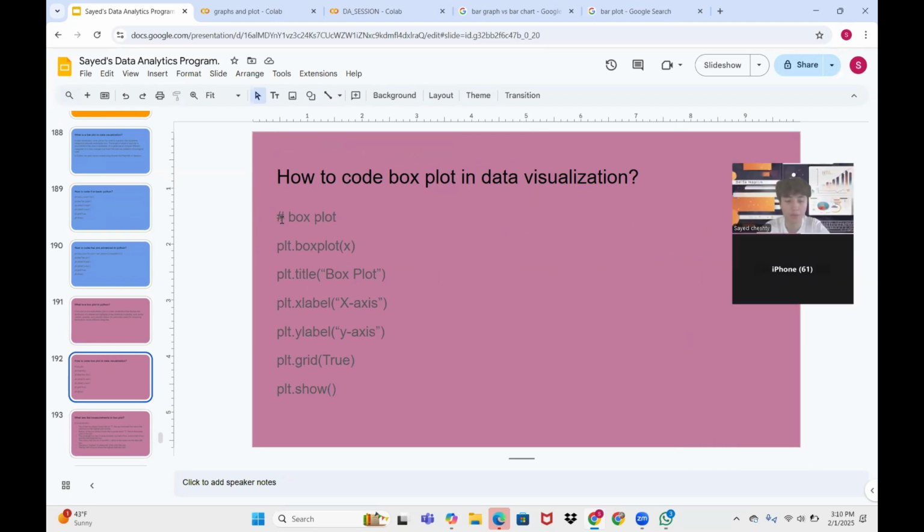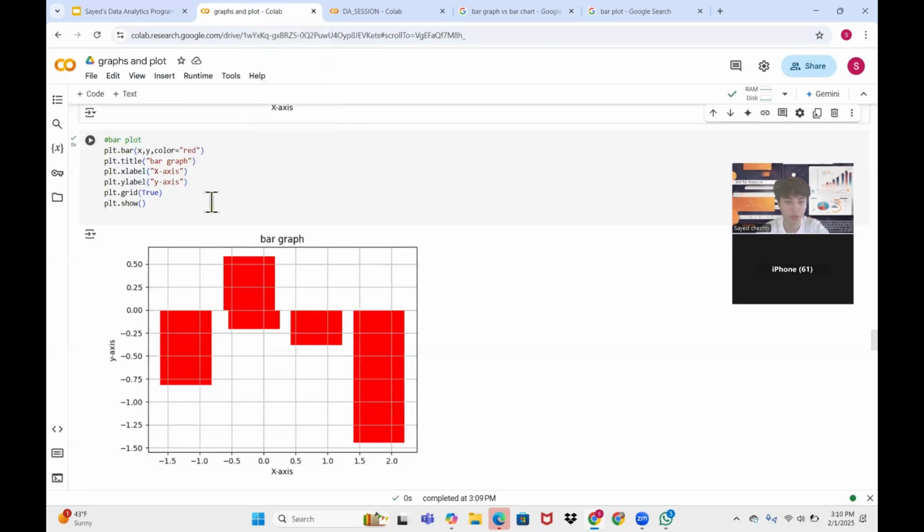So we do, but we've got to put a comment. I mean, I put a comment so you guys know what I'm coding. Even though it says box plot here, I always put this. So we do plt.boxplot x, and plt.title is box plot. plt.xlabel is x-axis. plt.ylabel is y-axis. plt.grid is True, and plt.show just shows the output. So I've done one right here.